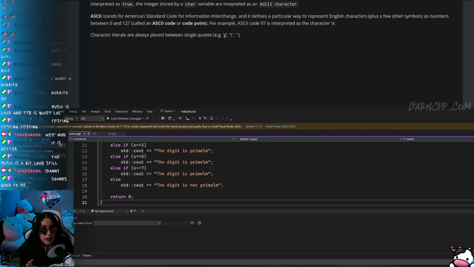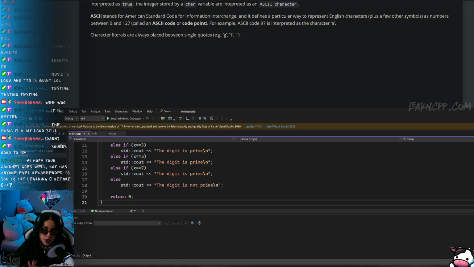ASCII stands for American Standard Code for Information Interchange, and it defines a particular way to represent English characters, plus a few other symbols, as numbers between 0 and 127, called an ASCII code or code point. For example, ASCII code 97 is interpreted as the character A.